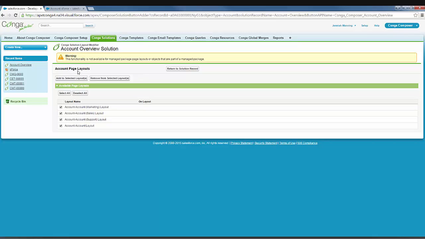We're dealing with the account and the normal layouts, so it's going to work for us. It's going to bring up all of those layouts. It's going to pre-select them for you, and you can deselect all or select all, or you can uncheck and only add it to the ones you want. Once you have the page layouts selected that you're looking for, you can go ahead and add this to the selected layouts.